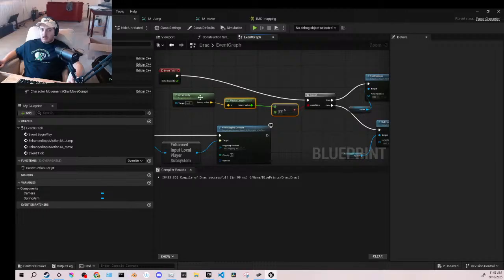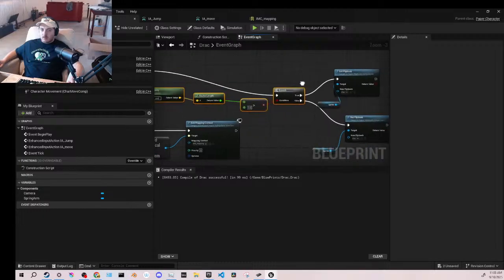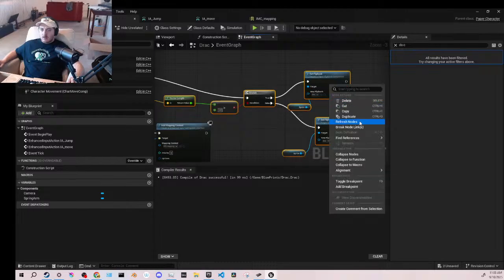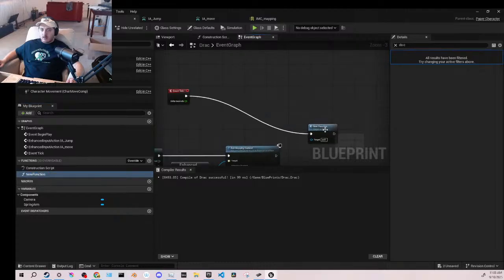Call this update animation and move it over. Now double-click to open it up. This still does exactly the same thing, but it's encapsulated nicely and a lot easier to maintain.